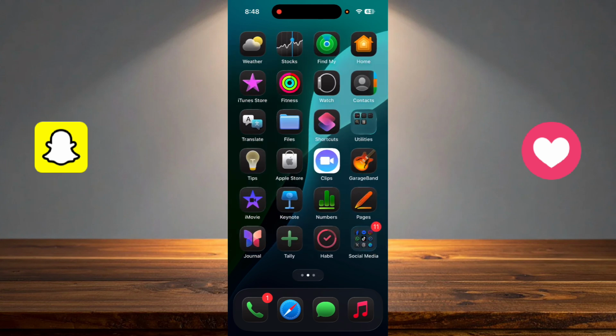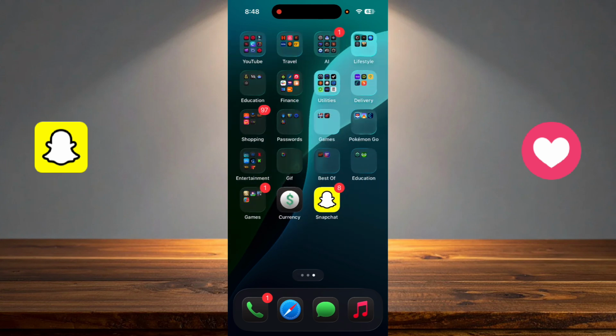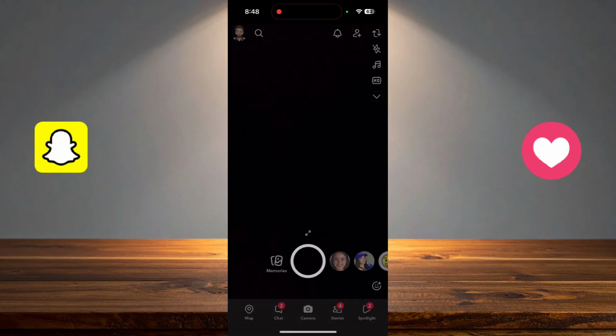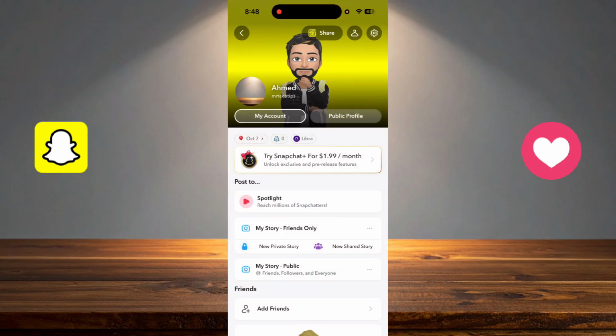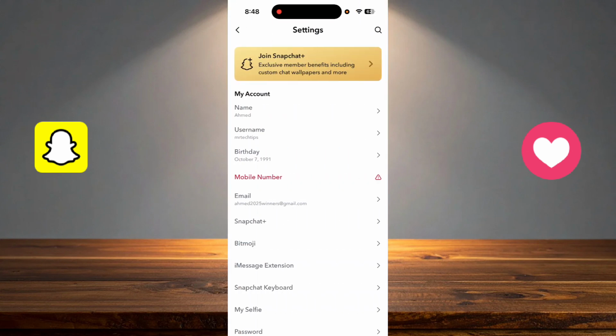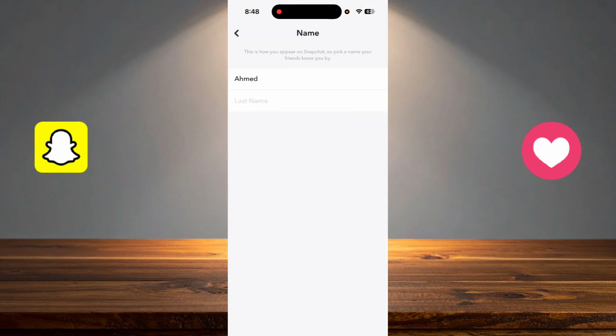To do this it's very simple. You just have to go to the Snapchat app, open it, and after that click on your avatar picture on the top left of the screen. And after that click on the settings icon on the top right of the screen. And after that, go to the first option, name, and click on it.